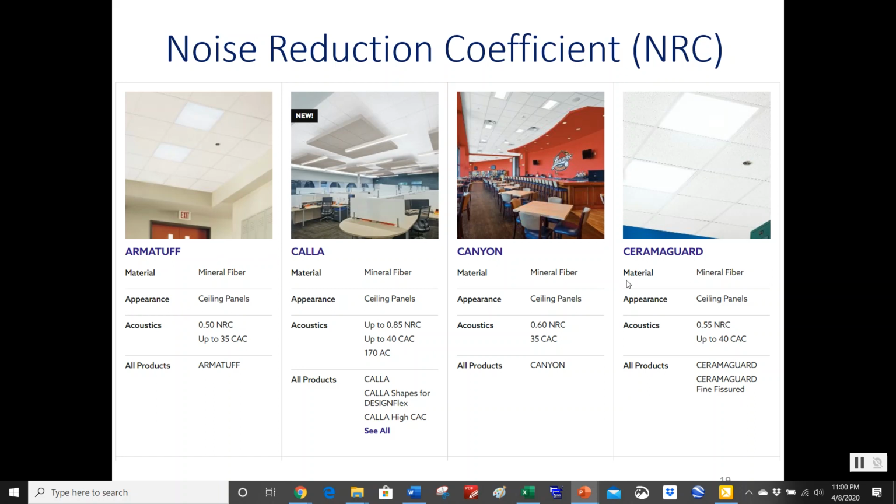There are 2 common types of ceiling tiles. You have mineral fiber and you have fiberglass. The fiberglass is really sound absorptive. You might get 0.85, 0.9, 0.95. You can get really high absorption coefficients for fiberglass, but it's really transparent. It just lets sound pass right through.